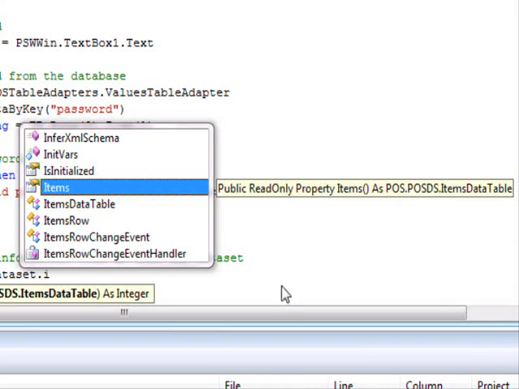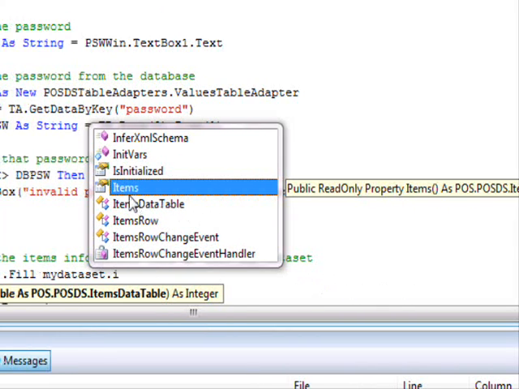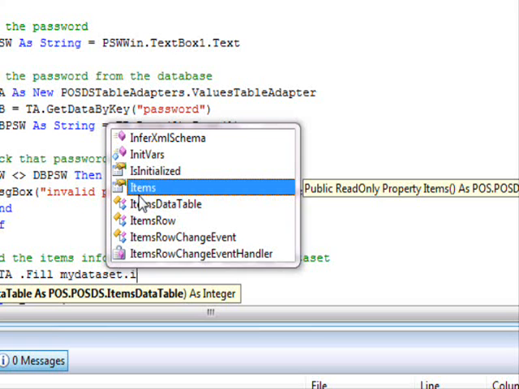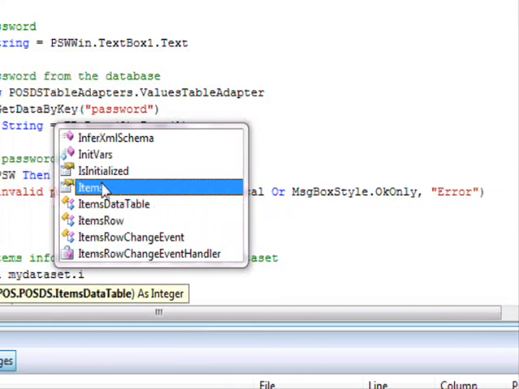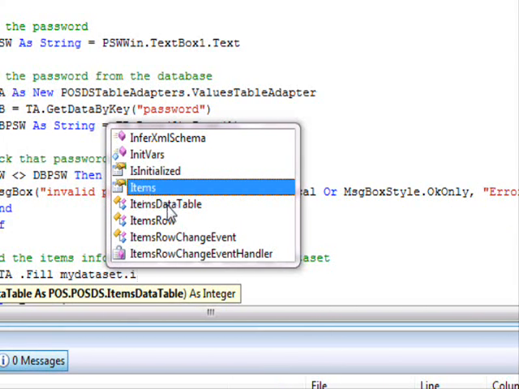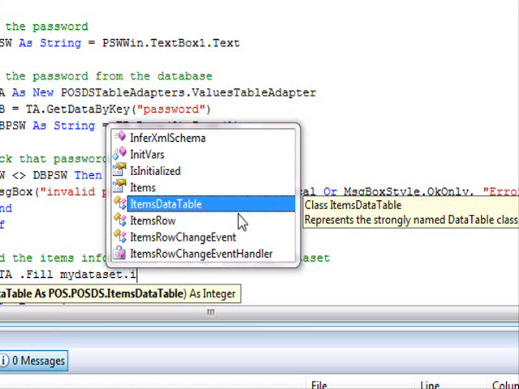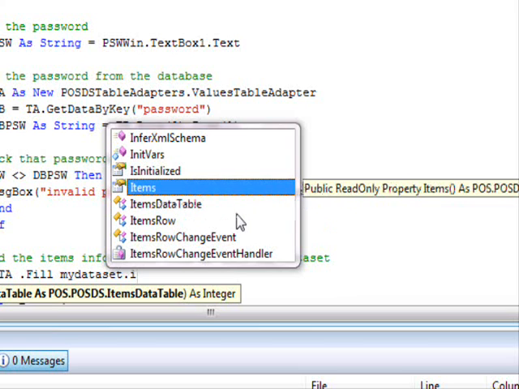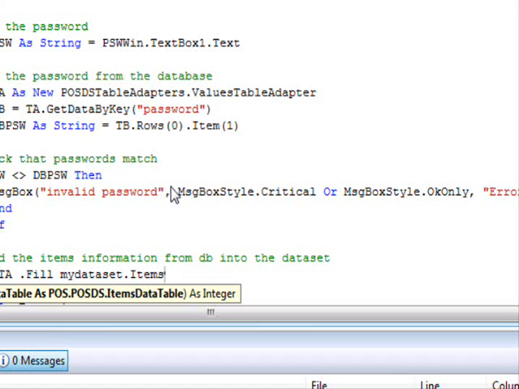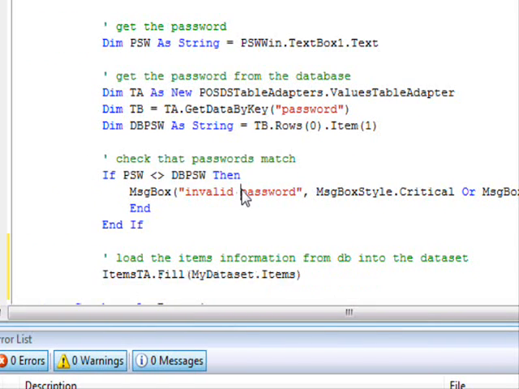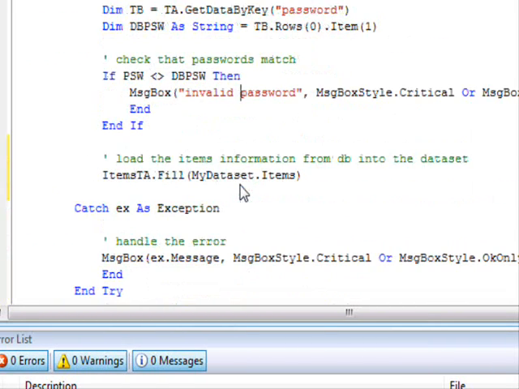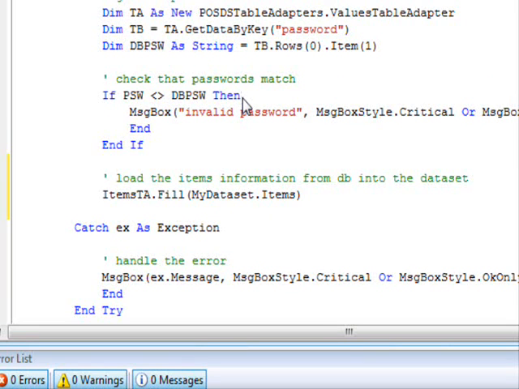Okay, so now this is where it gets a little confusing. So here this is the items, and this is the actual data table. The other is items data table. This is like a data type. This is a class, so don't get confused. You just select the items. Sorry. So now this will load the information, and your application should work fine.